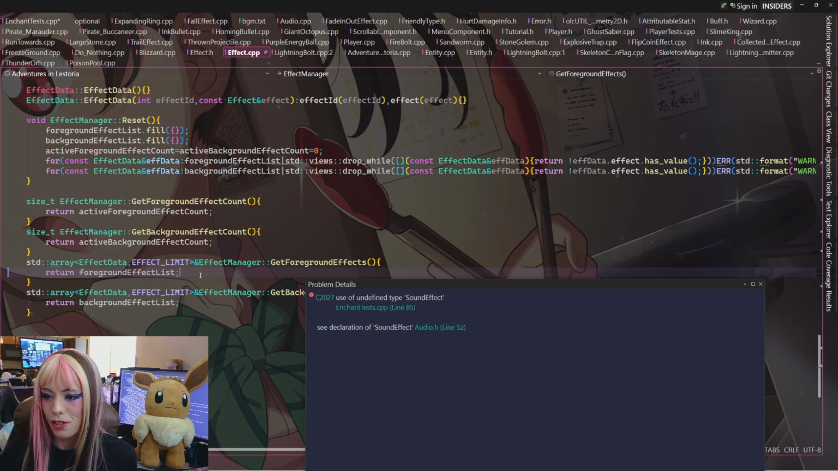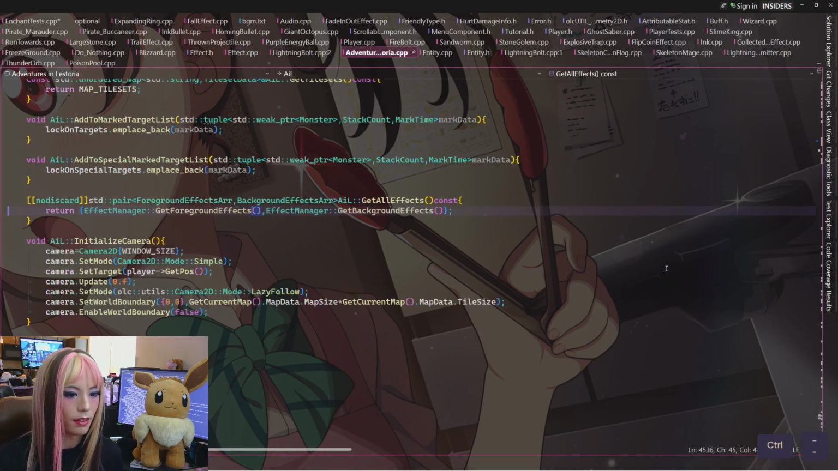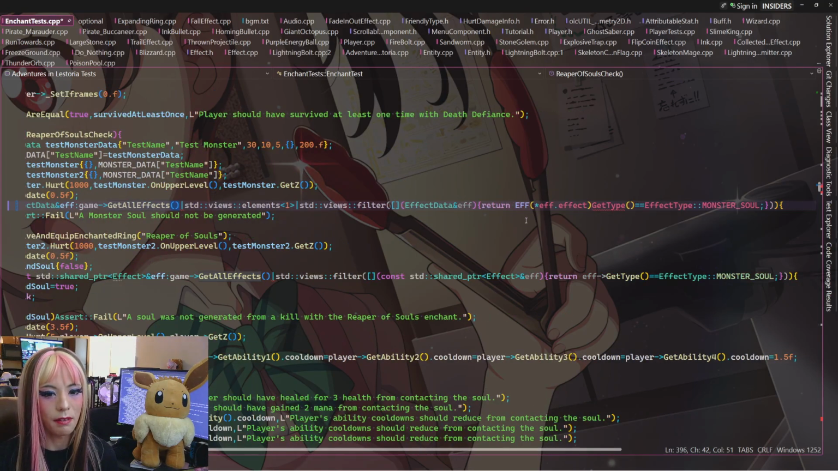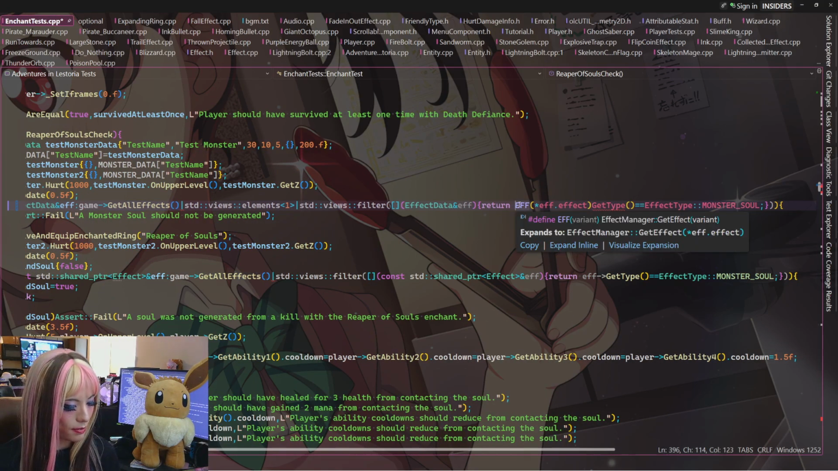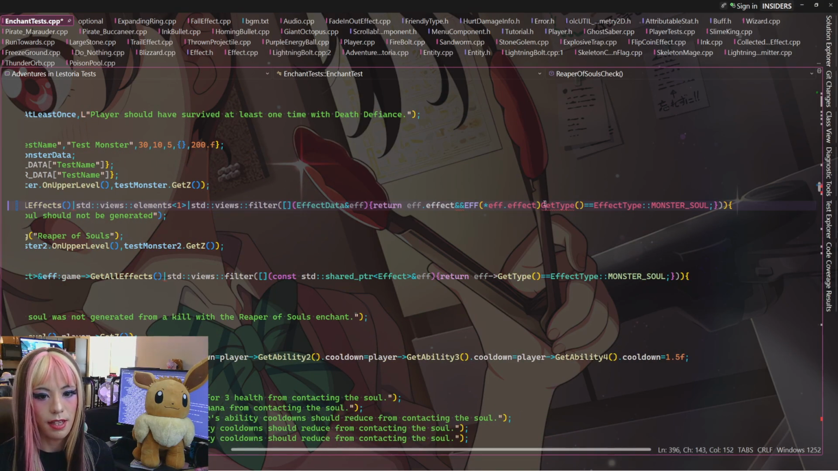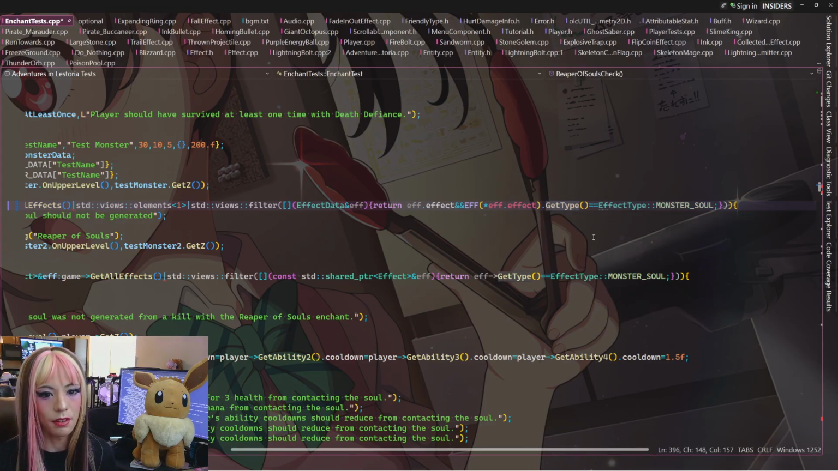Yeah, I'm not sure if I should only return alive effects. I kind of feel like I should. But then again, we can do that here too. So I guess let's first extract all alive effects only. That would be great. So we have to say EFF.effect and then extract that dot get type is equal to monster soul. I think that's the way we have to go.